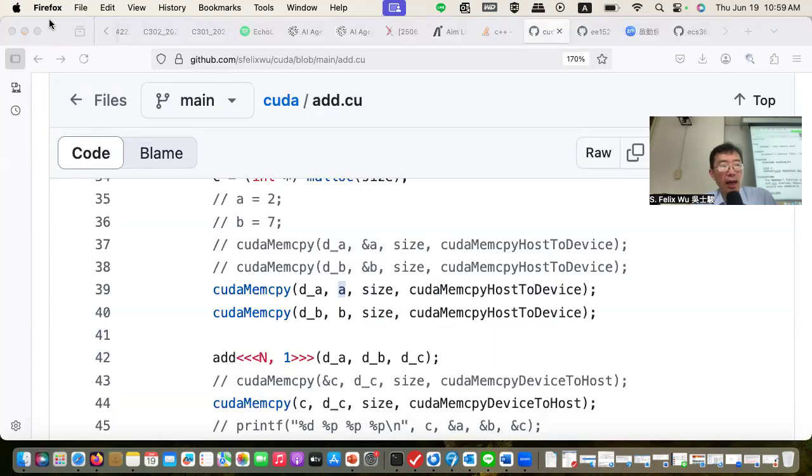And then in CUDA, I actually have to specify whether I'm copying from the host to the device or the device to the host. So host, in CUDA's terminology, is your CPU, and device is your GPU. So when you specify this, it basically copies the A array with this size from your CPU memory to your GPU memory.